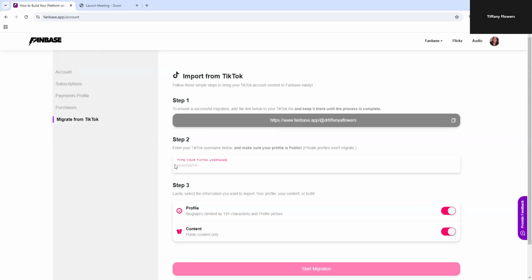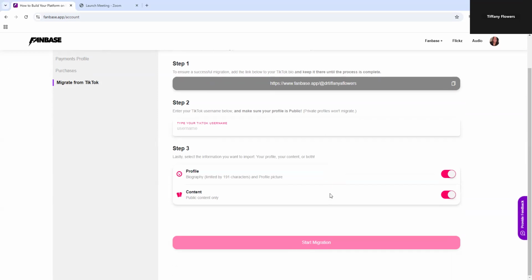You would enter your TikTok username below and make sure your profile is public. And the last thing is you would set which information you want to copy over. You want the public content only, or you want your profile and your profile picture. Then you just click the button, start migration. And honestly, it takes about 3 to 5 days, depending on the amount of content you have. But it definitely copies over everything.